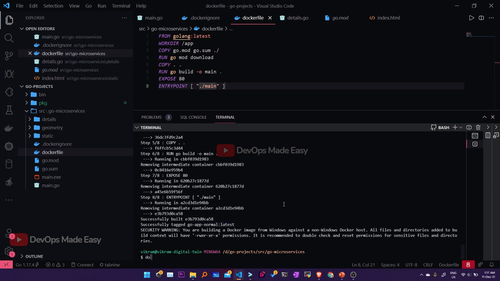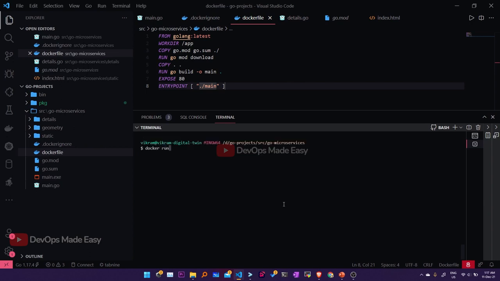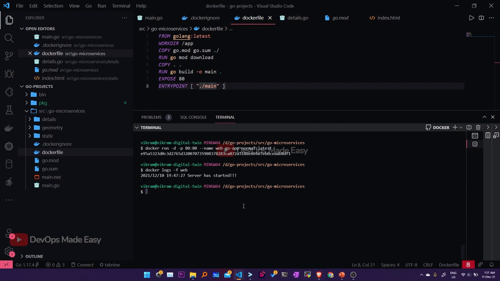So first I'll run it using docker run -d. The port mapping is 8080 on the host and 80 on the container, and the name I wanted to use is web, and the image is go-app-normal, with latest as the tag. So now it has started a container. If you do docker logs -f and the name of the container is web, it has started listening. So what we have to do is first fetch the IP of the minikube, and 128.